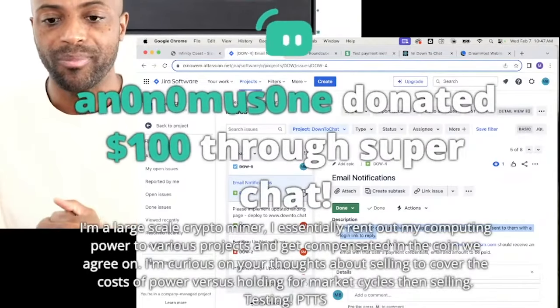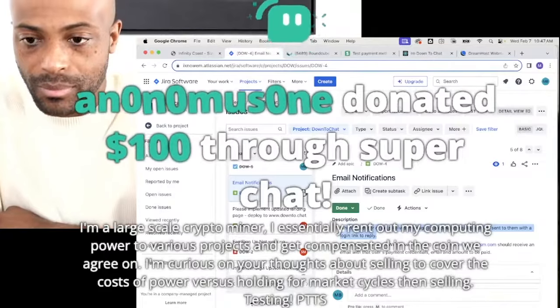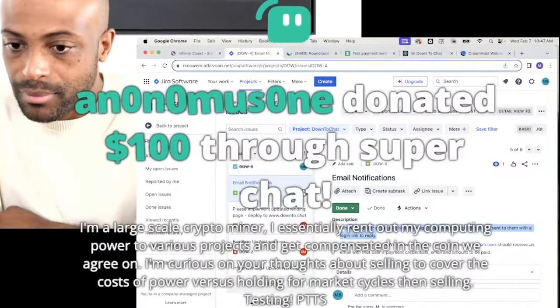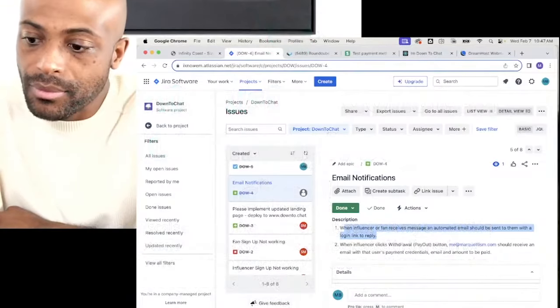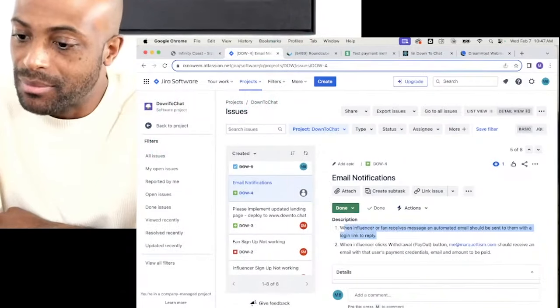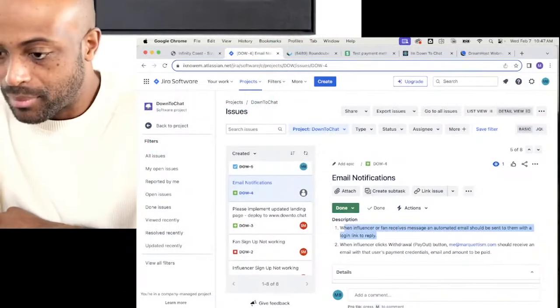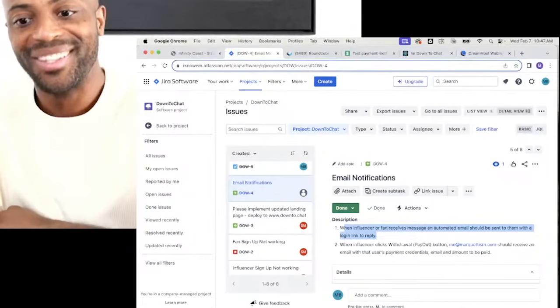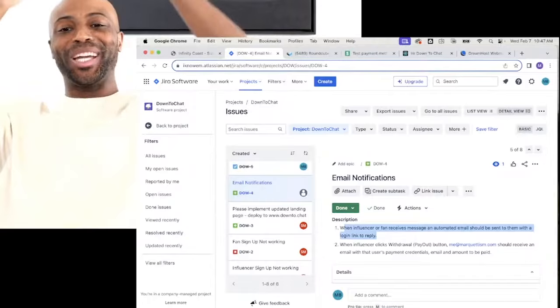I'm a large-scale crypto miner. I essentially rent out my computing power to various projects and get compensated in the coin we agree on. I'm curious on your thoughts about selling to cover the costs of power versus holding for market cycles, then selling, testing, PT. There we go.